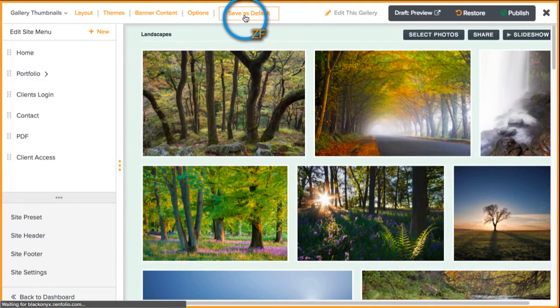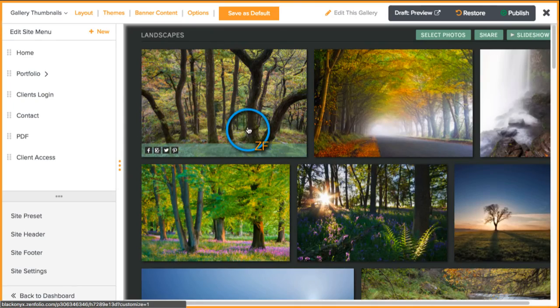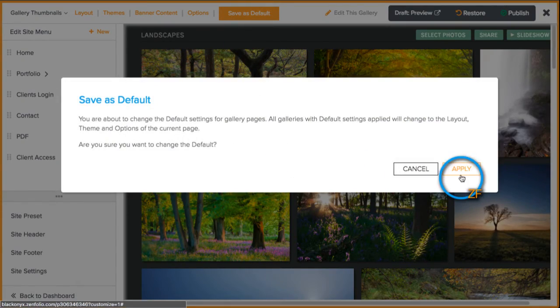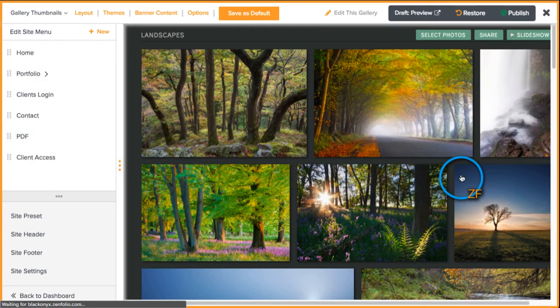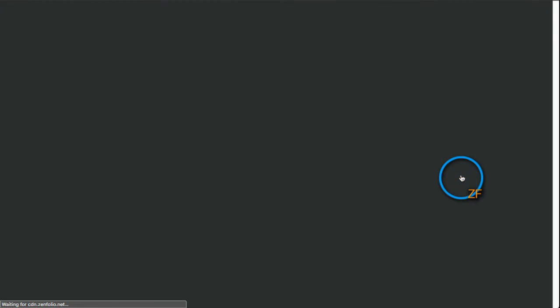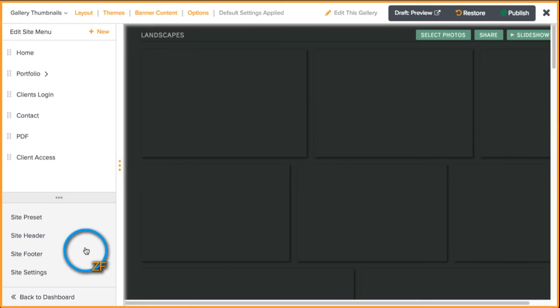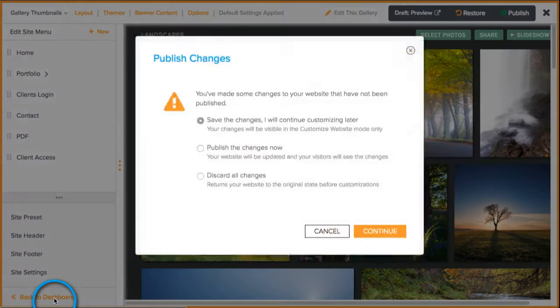So let me get back here and click that Save as Default setting right there. But my internet's being just a little bit slow today. All right, there we go. So now the theme's changed on this, and if you click that save as default, it's going to make this the default setting for all the galleries that are using the default settings. All right, let me get back to the dashboard here.